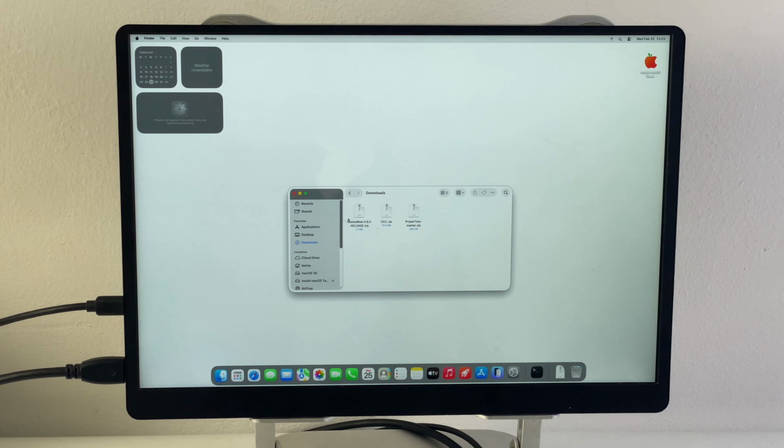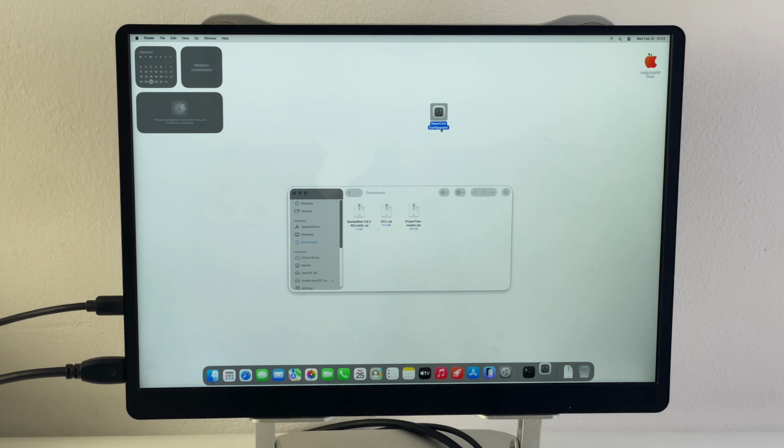Now let's head to our download folder. We have NootedRed, Opencore Configurator and Propertree. I'll provide the links to these files in the video description. First, we are going to extract Opencore Configurator and then drag the installer to our desktop. Now let's run Opencore Configurator.